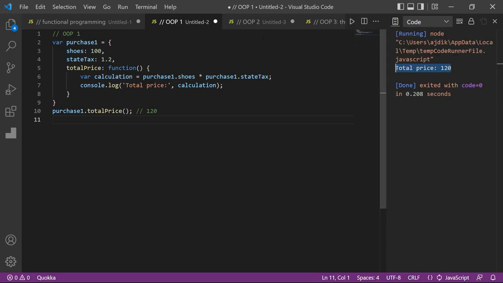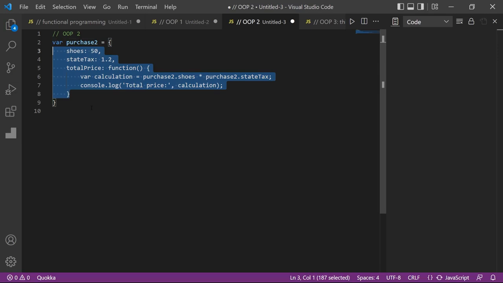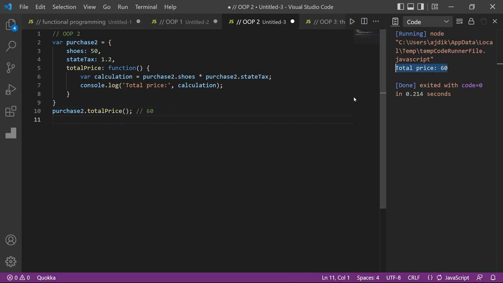On another file, I'll build another OOP example. This one starts with the variable purchase2, which has the same structure as purchase1. However, the shoes value is changed to 50. In the totalPrice function, the calculation variable is updated to access the shoes and stateTax properties from purchase2. When I invoke the totalPrice method on the purchase2 object and run the code, it returns a value of 60. Between these two OOP examples, you may have noticed that aside from accessing the shoes and stateTax properties in different objects, the two methods are completely the same.